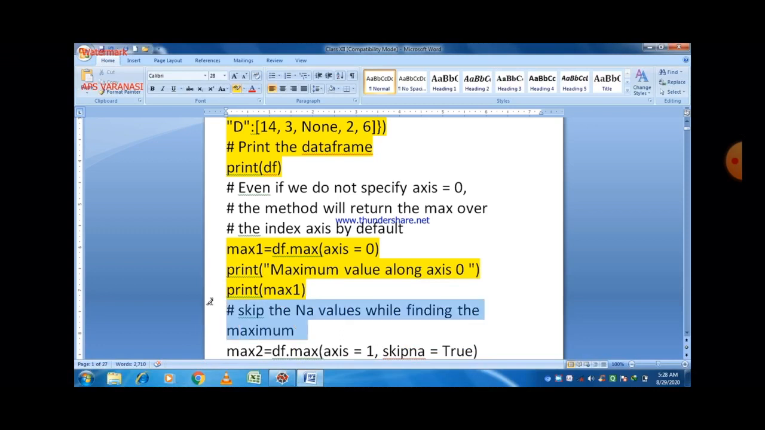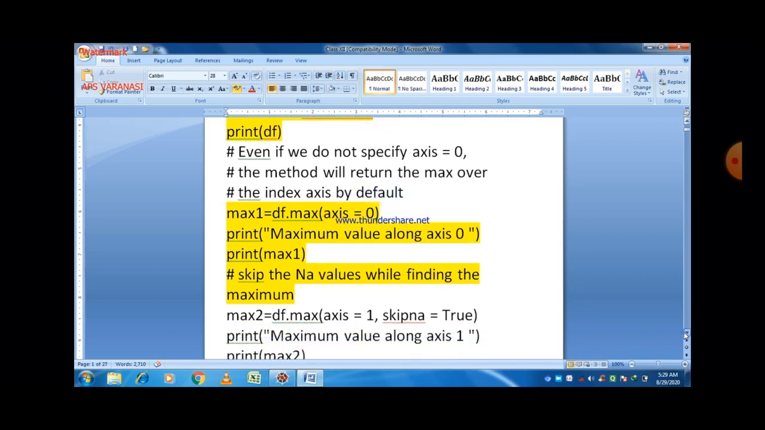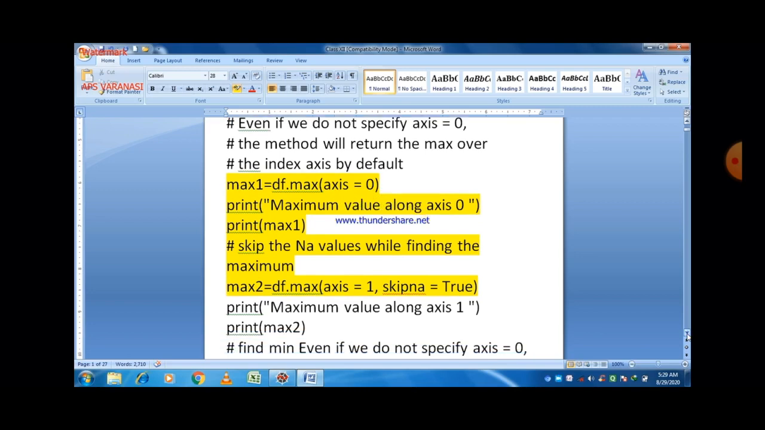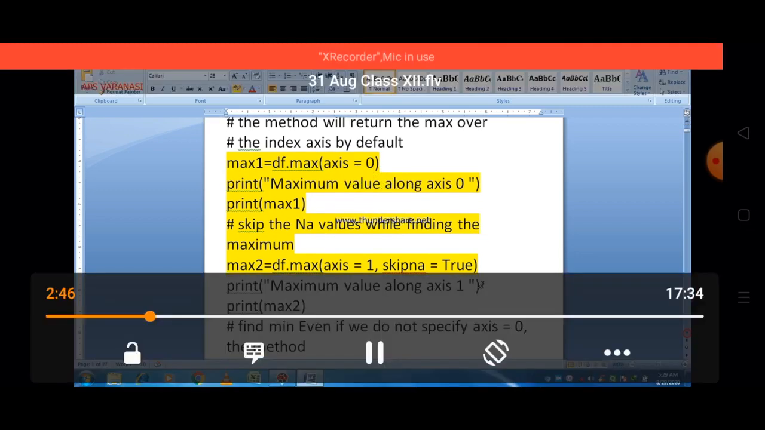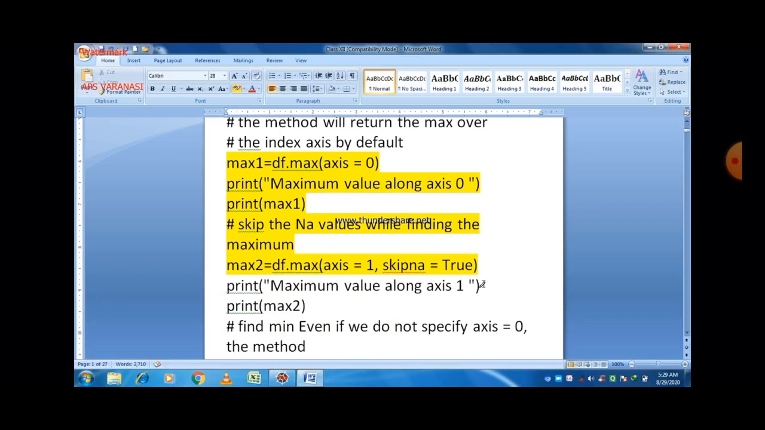Next, if you want to skip any values while finding the maximum, then for that purpose there is another parameter named skipna, and by default skipna is equal to false. But if you just mention skipna is equal to true, that will skip the NA values. So you can also give another parameter value, that is skipna in this case. Just write skipna is equal to true, which basically skips the NA values.